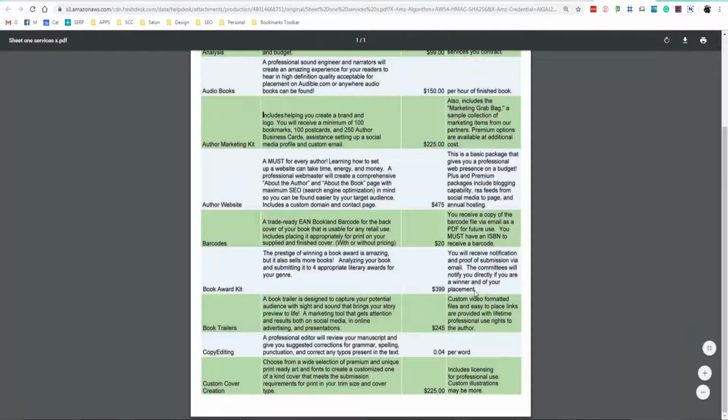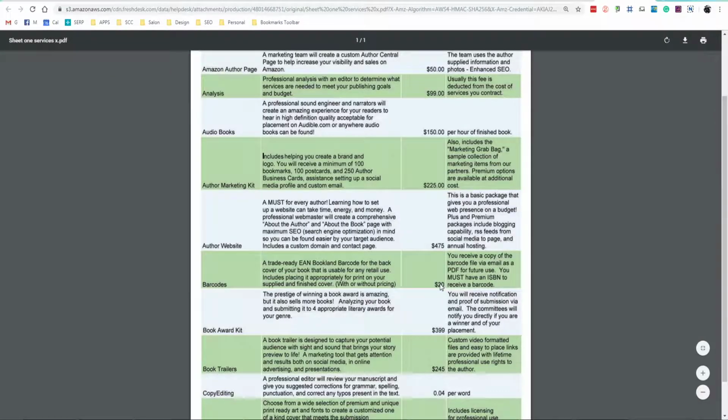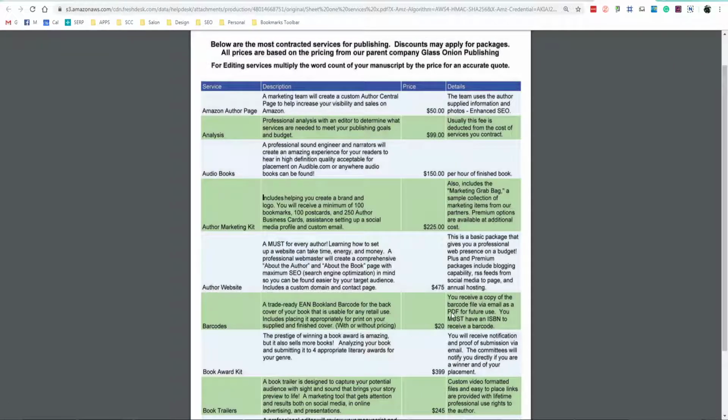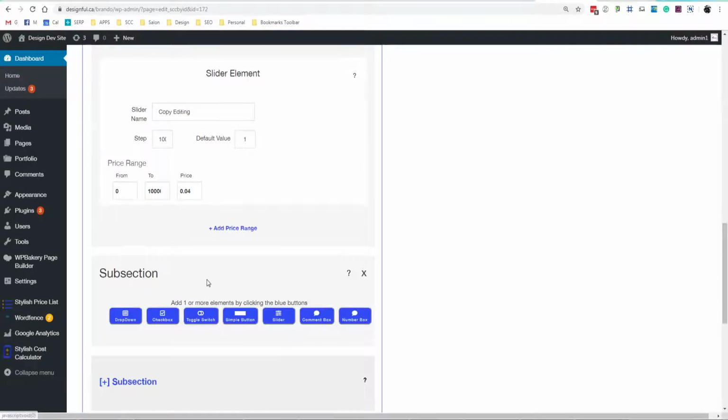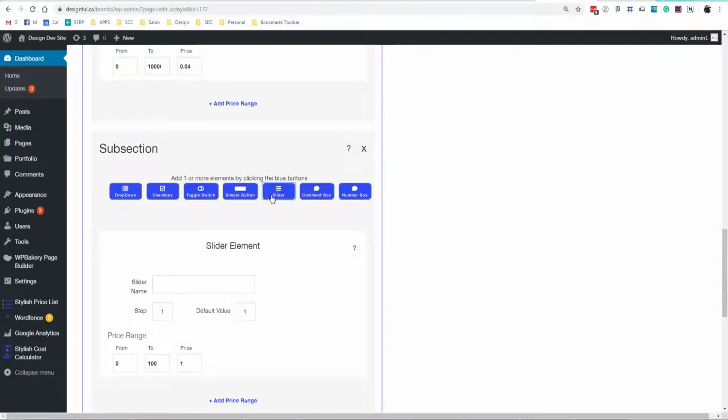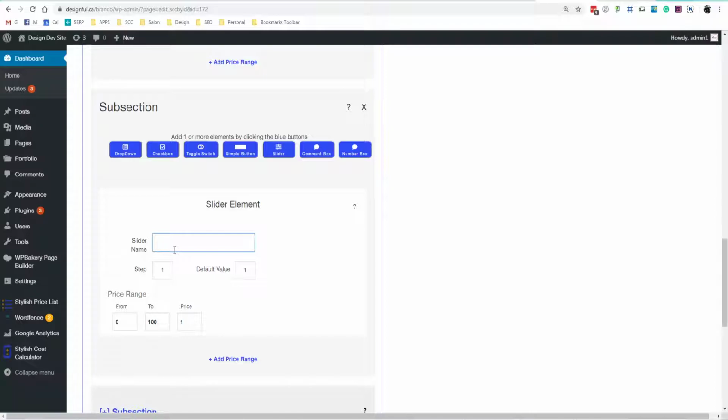So let's see if there's anything else that needs a slider. I thought I saw something else that needed a slider. Oh yeah, per hour finished book. So for the audiobooks, we're going to do a separate subsection because we can only do 1 slider per subsection because of the math.